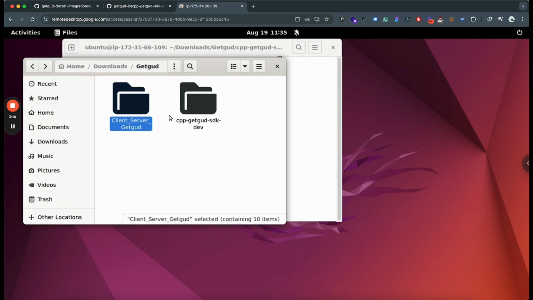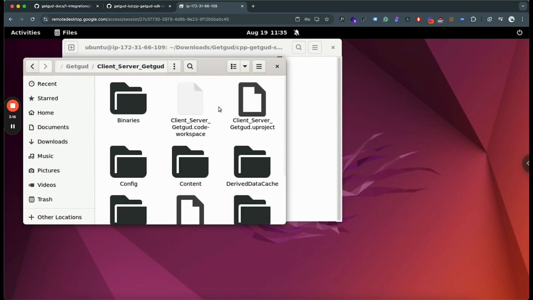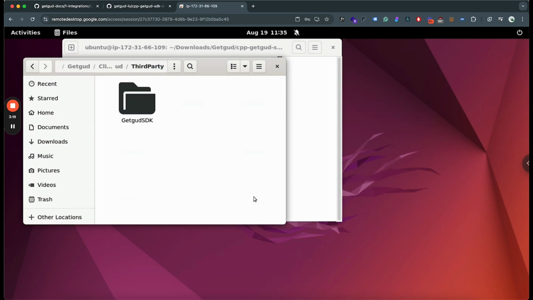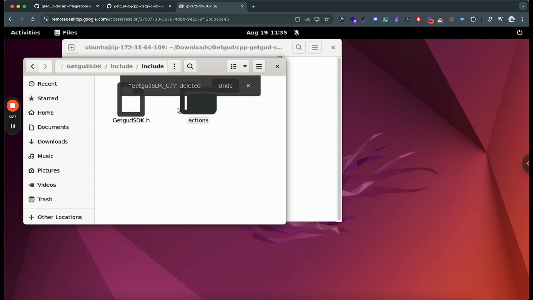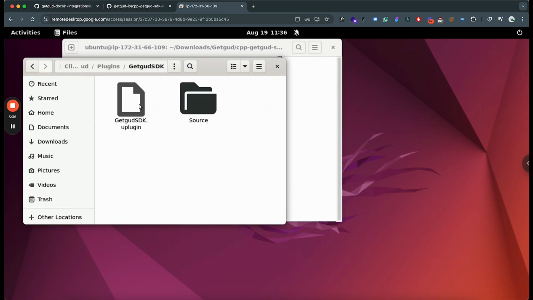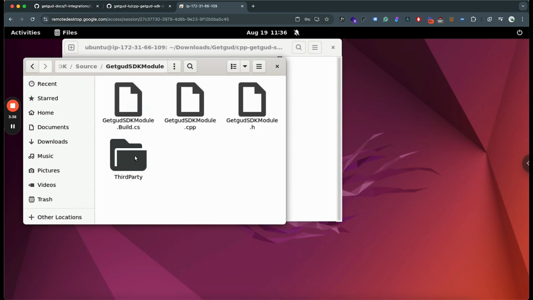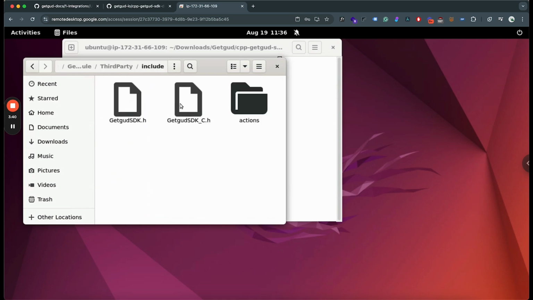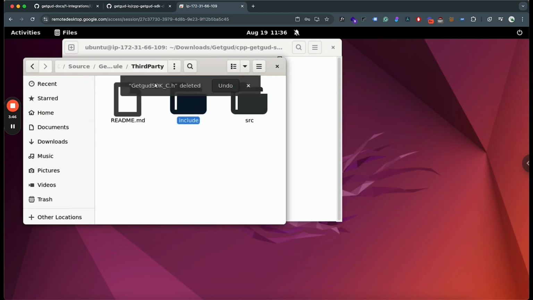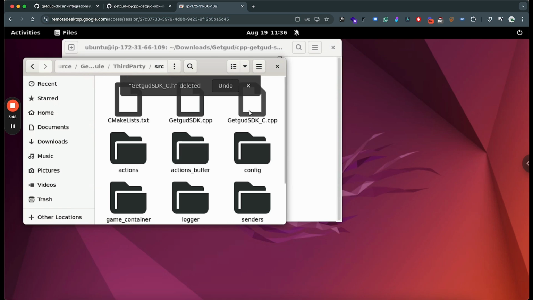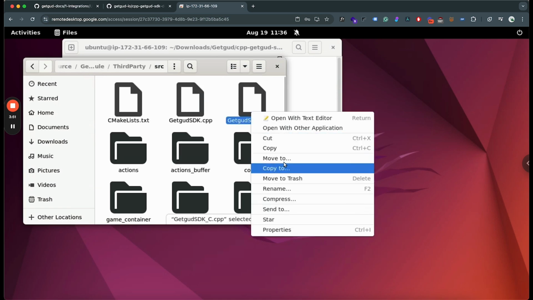I'll do it through the file manager. I'll open client server Getgud. I'll open first the third-party folder, Getgud SDK, include. Here I'll delete this C file. Now let's do the same in the plugin folders we just used. Go into Getgud SDK, source, SDK module, third party. In include, I'll delete the same file, SDK C, and then I'll go to src, and here I'll delete the SDK C CPP file.